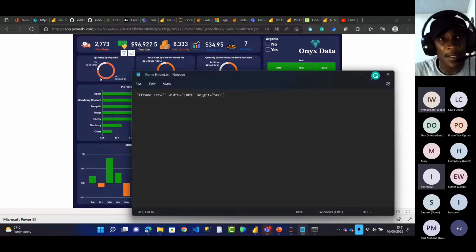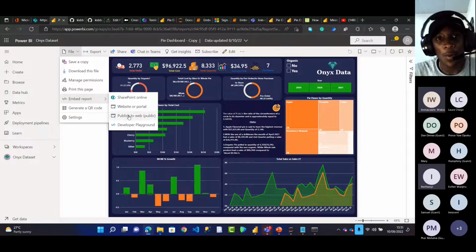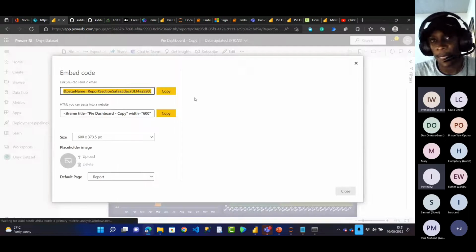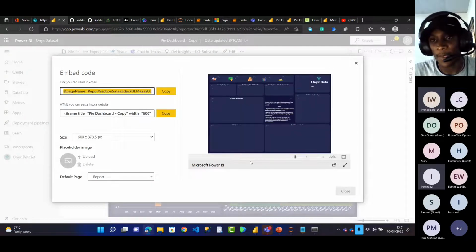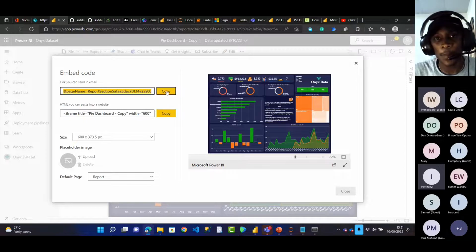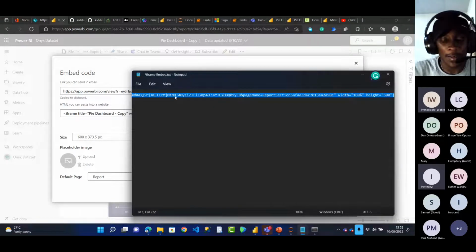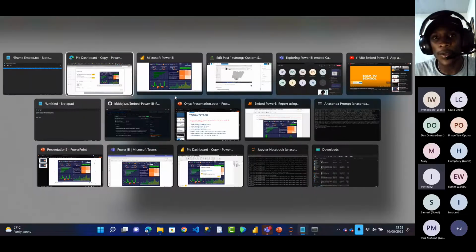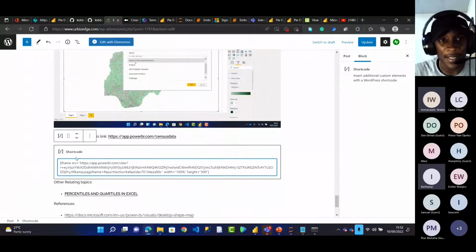What I mean by the embedded link is, if I come here and click on File, Embed, Embed to web or public, it should pop out very soon. As soon as it pops out, you just copy it, come here and paste it inside here, and copy all of this. SRC stands for source. I'll go to that web page, you can see this web page over here, and I'll paste it inside here. So I've pasted it inside here.